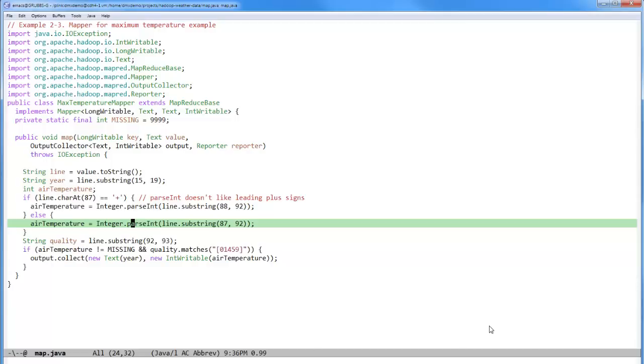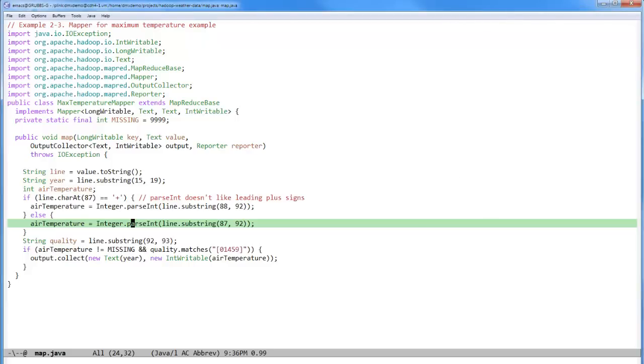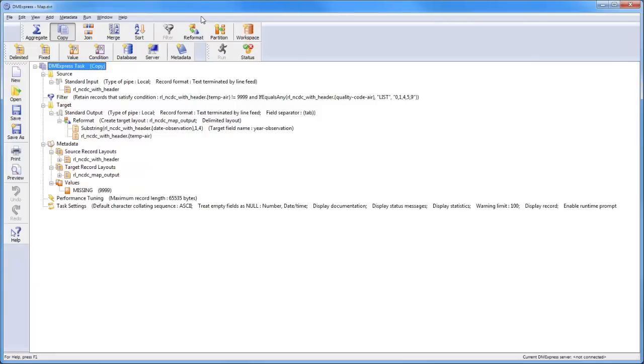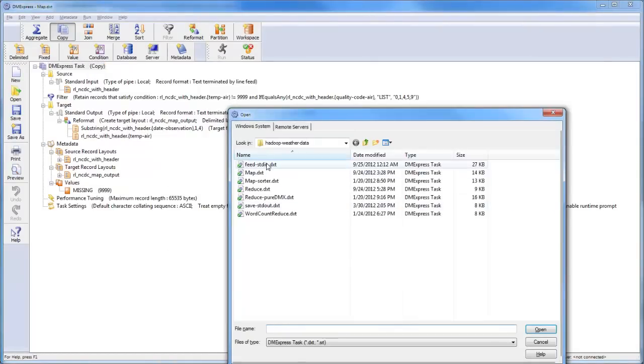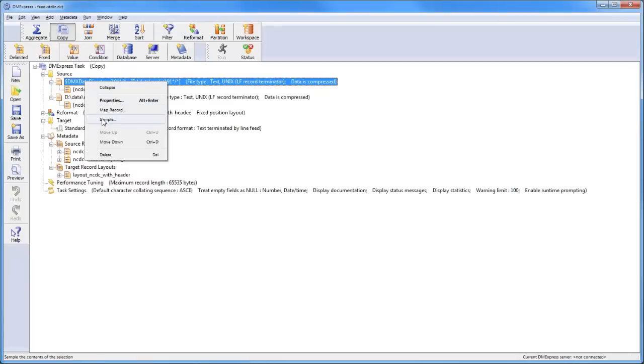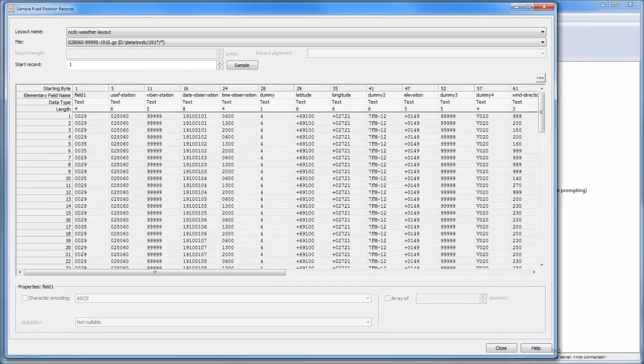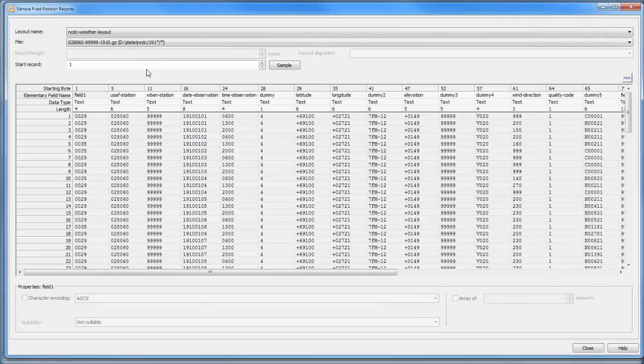So I have the same thing in a DMExpress task called map.dxt. And before I get into what that does, let me show just the data itself. Let's sample the data and see how that's filled out. So the data that I was showing in the editor is actually comprised of these fields.